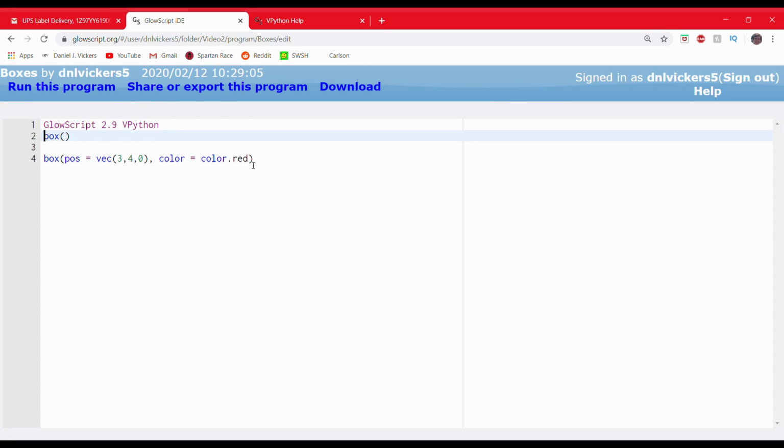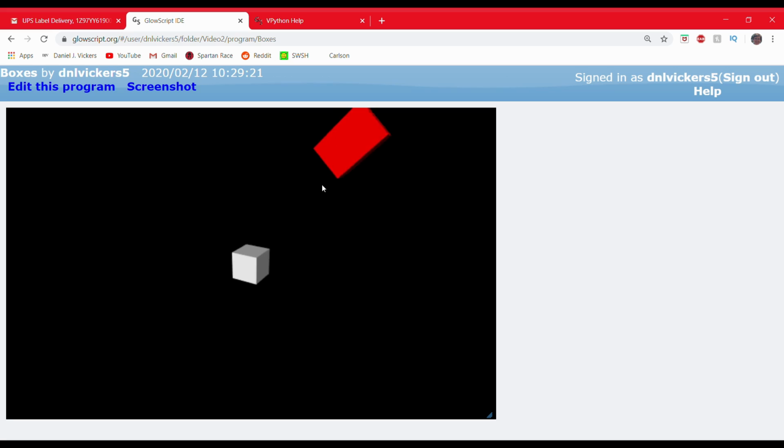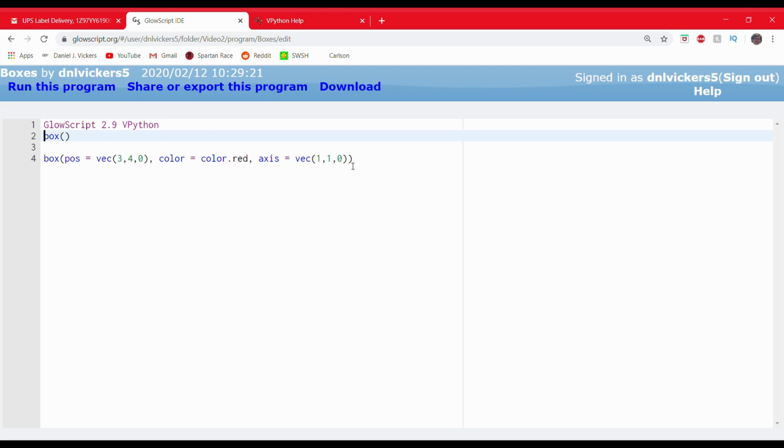One of the biggest things about box that's different from the other two, it also has an axis property. So let's give it an axis, and I'm going to give it the vector 1, 1, 0, and that's just going to change the way the box is pointing. So notice that it's pointing up and to the right. And it will also accept a size value. So I'm just going to say size. And size is expecting a vector. For the size vector, you can feed it how far it should be stretched in the x, y, and z directions.